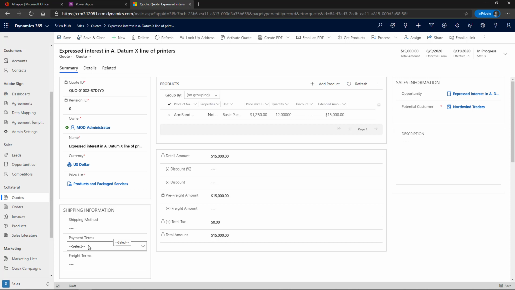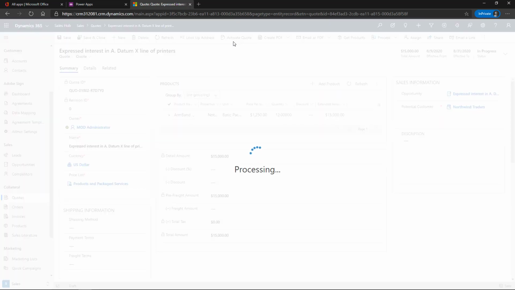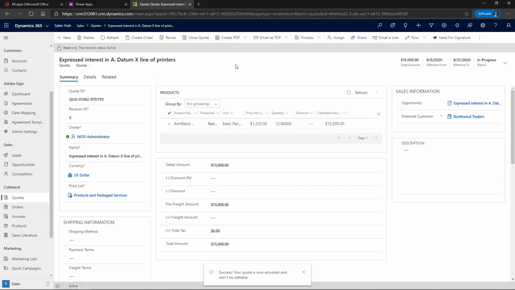Once my quote is prepared, I can activate the quote now. By activating the quote, I cannot change the information anymore. Now the next step, I've got the possibility to send the quote through an email as a PDF. If not, I can use another solution like Adobe Sign to send it by email and make sure that the customer signed the quote electronically.